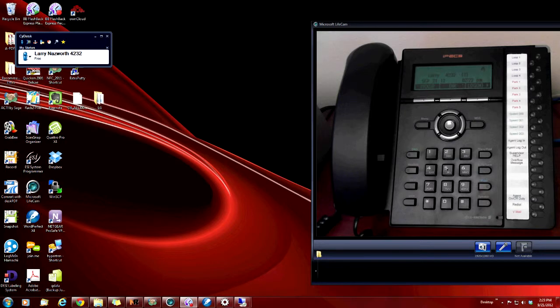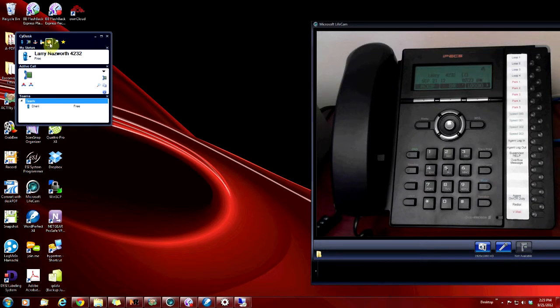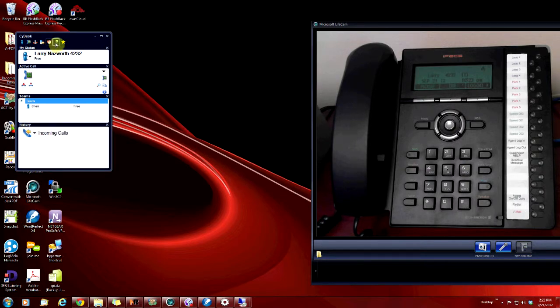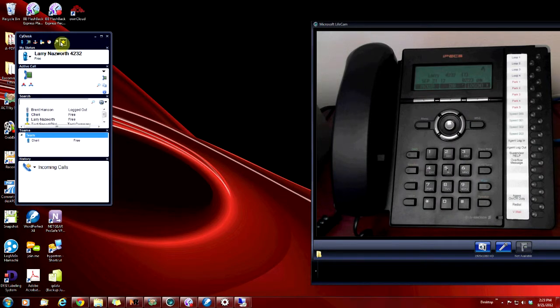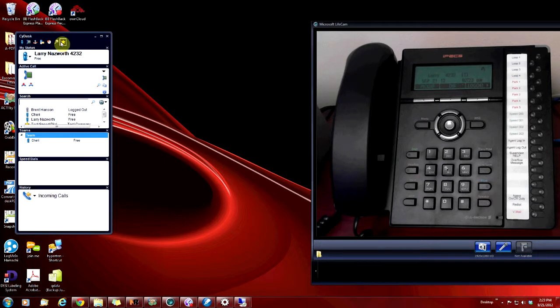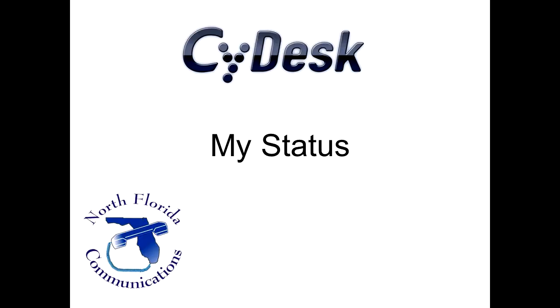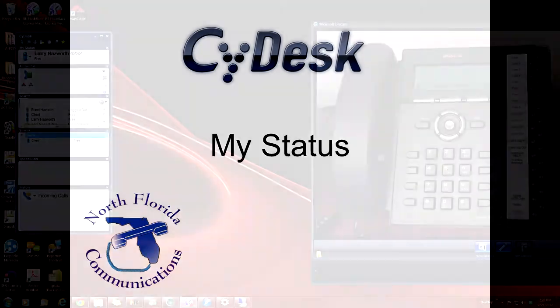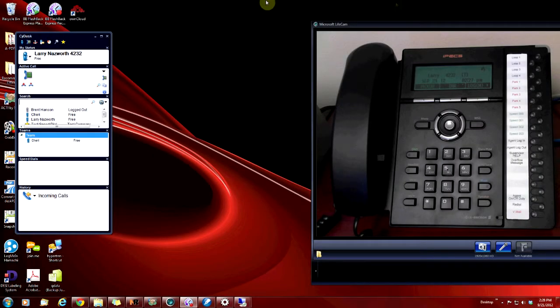Now that we're logged in, let's expand that GUI by showing some different options. First, we'll select Show Active Call, then Show My Team, Show History, Search, and Speed Dials. Let's start at the top and explore My Status.